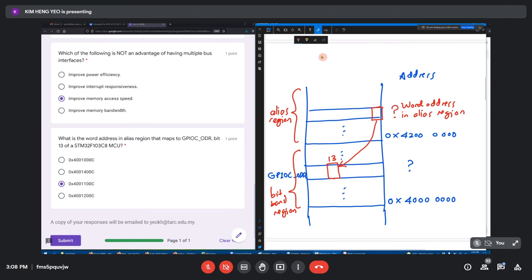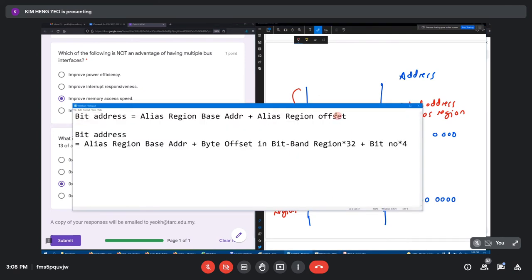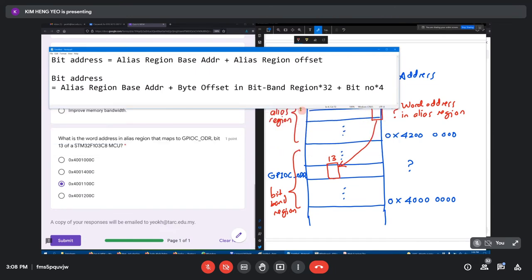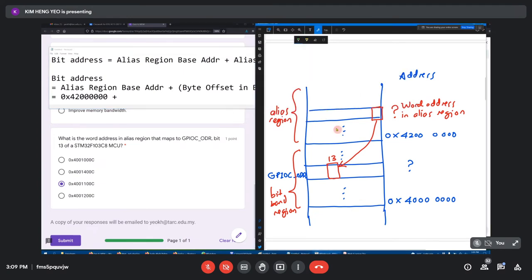Okay, but in order to find that address, I need to fill in this equation, right? Okay, so do I have the information? Now, first of all, what is the alias region base address? The alias region base address we know is 42000000, right? Okay, then I need to add the byte offset in the bit band region times 32, added with the bit number times 4. Okay, what is the byte offset in the bit band region? This is the byte offset in the bit band region.